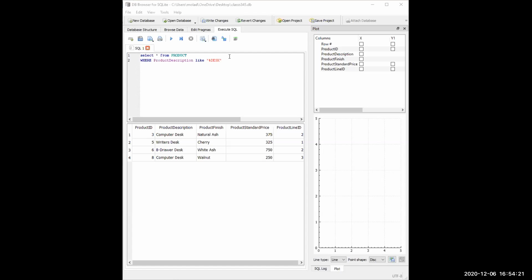What are we going to do? We're going to use and. Do you understand? And product description like percent table. Let me see. Okay, table. Let me run this.